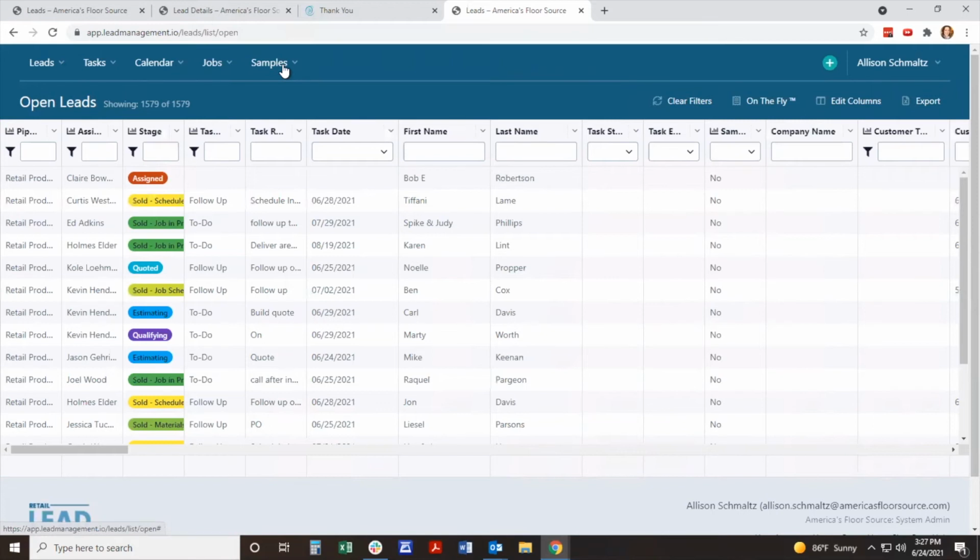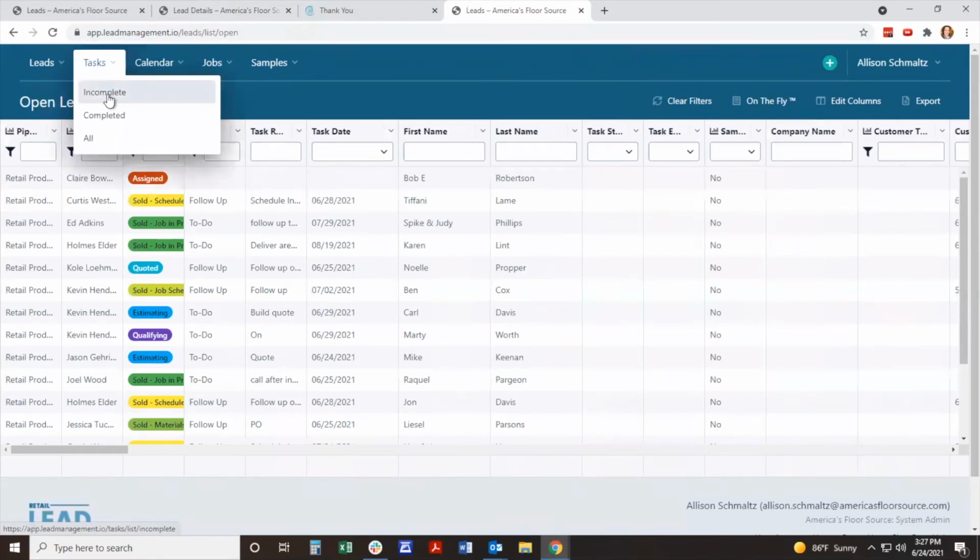I recommend working every day from your open Leads listing page to catch any of the leads that may be unassigned, and from your incomplete Tasks listing page, so that you're always up to date on anything that is incomplete in terms of your tasks. Between those two listing pages, you'll have all of your leads and tasks covered.